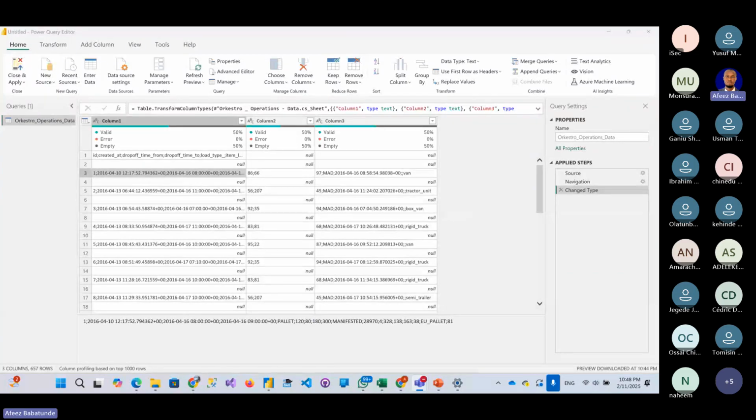So data cleaning is very, very important. This is GUI. What if you want to do this in Microsoft, what is it called? With Python. What if you want to do this thing with Python?